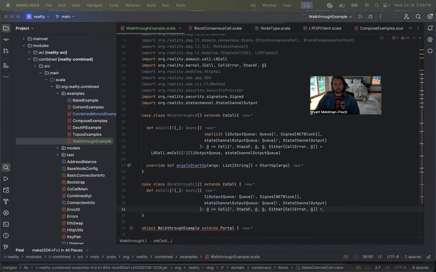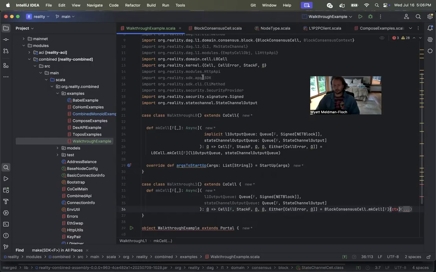We'll be coming back to talk after I do the deployment to show you a little bit more about how you can extend some of these in a clean way, or actually combine the logic inside of a cell, which is pretty cool, and we'll do that later. So this L1 process, the thing you pass in here as opposed to the L1 output queue and the state channel output queue, we'll talk more about that later.